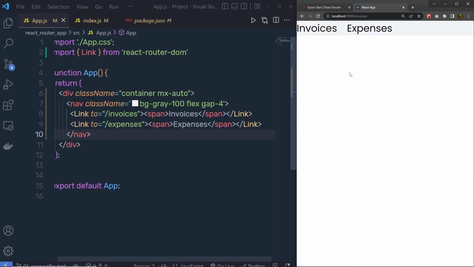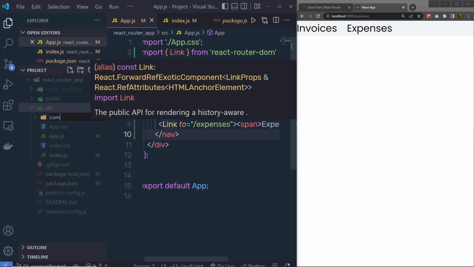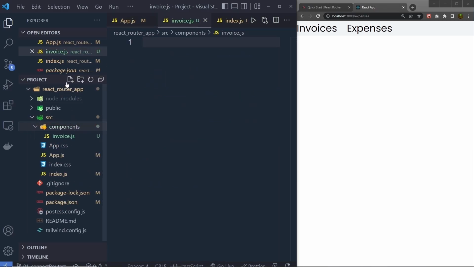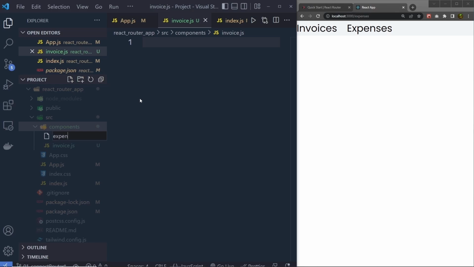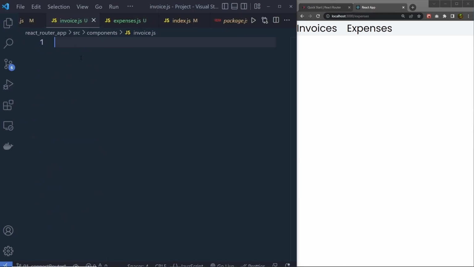Now I want to render a component with each URL. For the invoices URL, I want to render the component Invoices, and for the expenses URL, I want to render the component Expenses. So let's create both these components right inside this source folder. I'm going to create a new folder here and name it components. Inside this, I'm going to create two files. For the first file, I'm going to specify the name invoice.js, and for the second file, expenses.js.